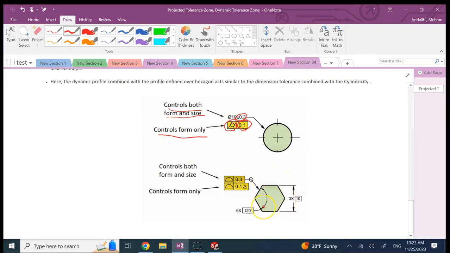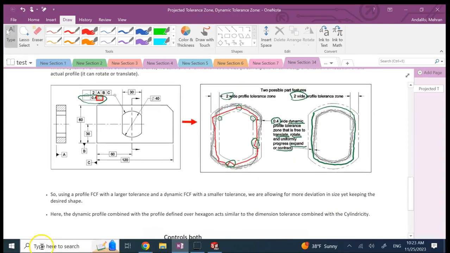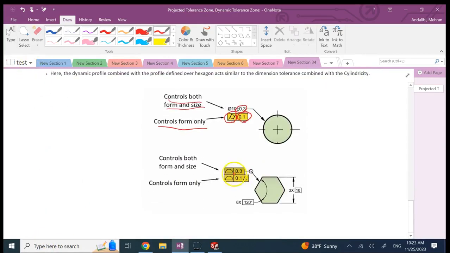If the profile is a hexagon or anything else, or like this shape here, then you can have a looser profile tolerance zone to control the size, and a tighter one with a delta to only control what? The form. So these two are basically similar to each other. While cylindricity was only for a circle, this delta plus profile is for any shape, not just the circle, right? And if you want, you can have it all around the shape or just in a portion of it.